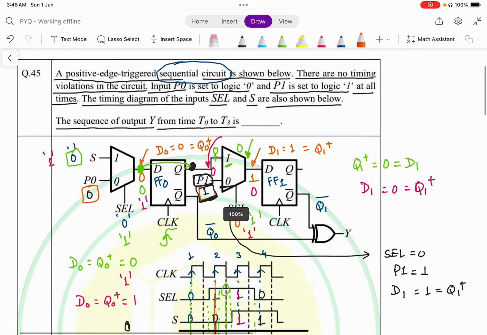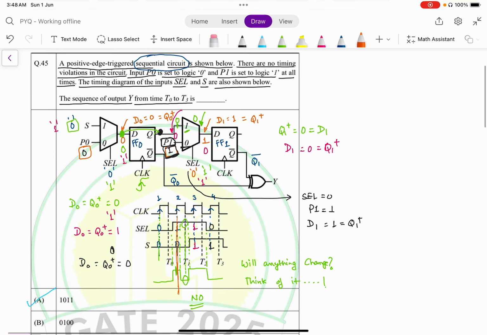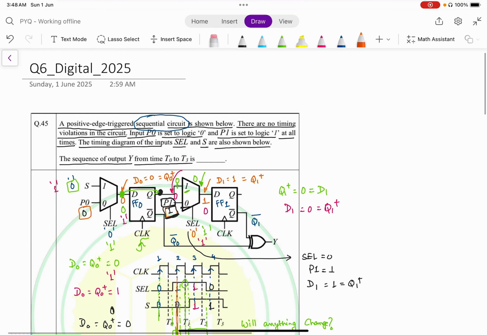So you can leave this part, but this is one of your important concepts you can collect.